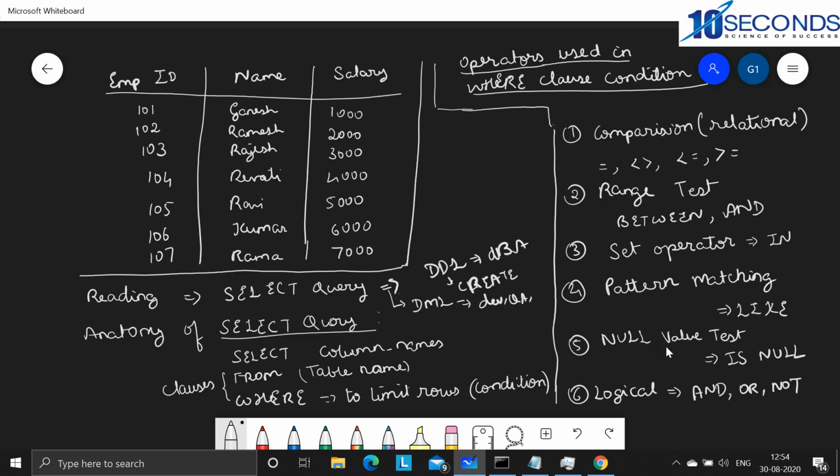Where do we use the not operator extensively? Along with the null test operator. To check whether it is null, we use two keywords, is and null. To check whether it is not null, we use is not null. So that is where we use the not operator extensively.